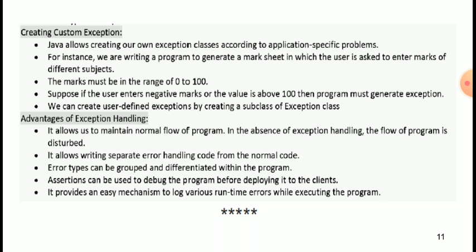An advantage of exception handling is that it allows us to maintain the normal flow of the program. In the absence of exception handling, the flow of the program is disturbed. It allows writing separate error handling code from the normal code. Error types can be grouped and differentiated within the program. Assertions can be used to debug the program before deploying it to the clients. It provides an easy mechanism to log various runtime errors while executing the program.